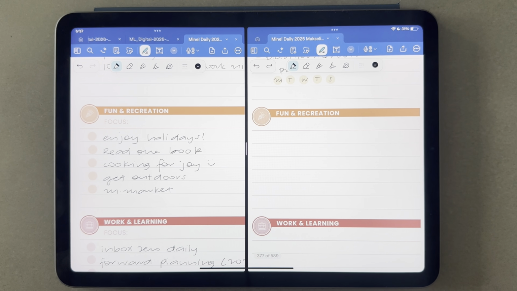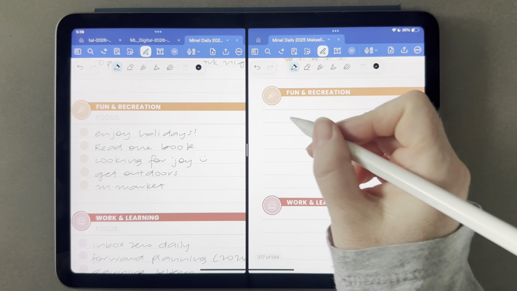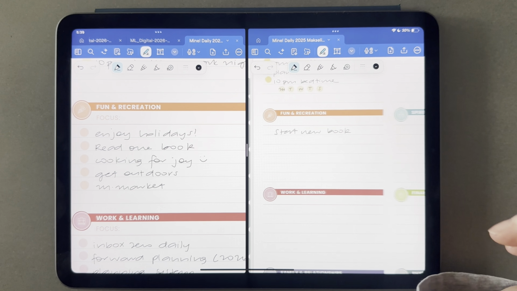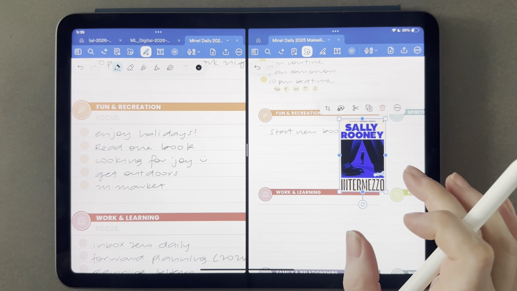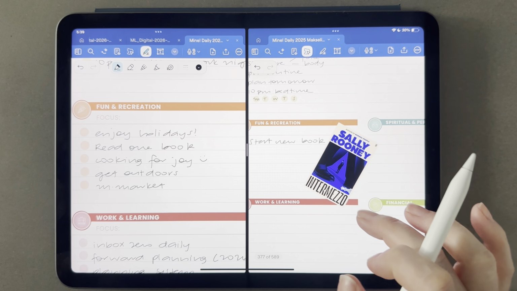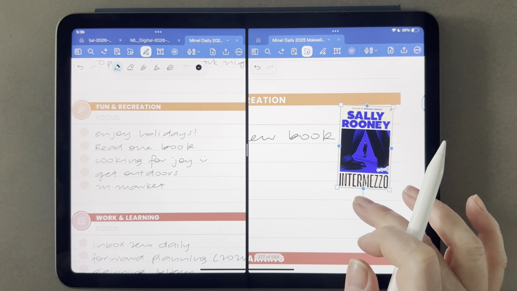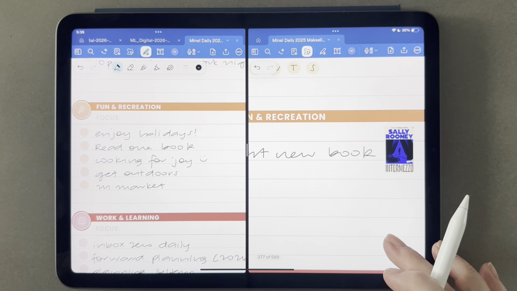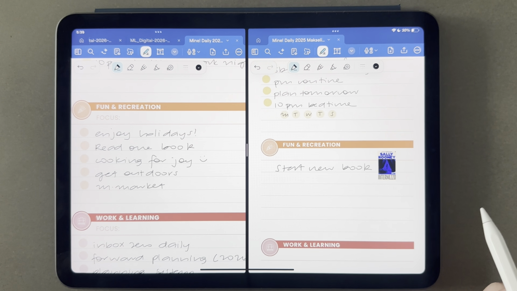Next area, fun and recreation. Holidays are over, sadly, so that's not going to be on my weekly actions, and I have not started a book this month, but I am going to this week. I've actually got some time, so start new book. And I did go into Google and I did an image search for the book. So this is what I'm going to start reading. I was given it as a gift and I would like to get started. So I'm going to have that there, starting my new book. That will be fun. And let's get back to the rest of my weekly actions.